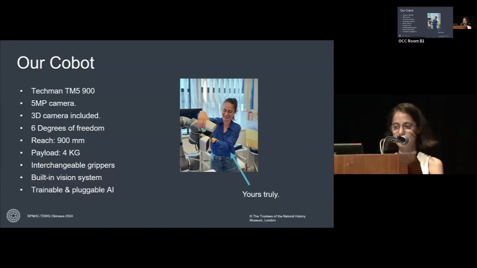So this is a robotic arm. It has a 5-megapixel camera. It also comes with a 3D camera, not with color though, just to give you a 3D structure view. It also has a reach of 900 millimeters, a payload of 4 kilograms, and a built-in computer vision system with pluggable and trainable AI. So that's kind of where I come into this.